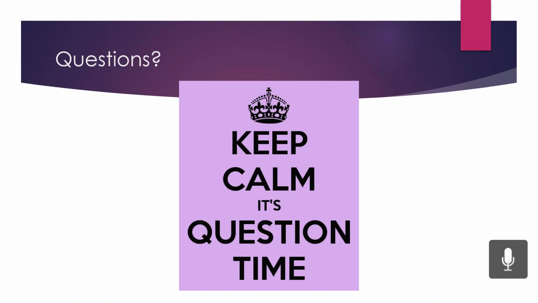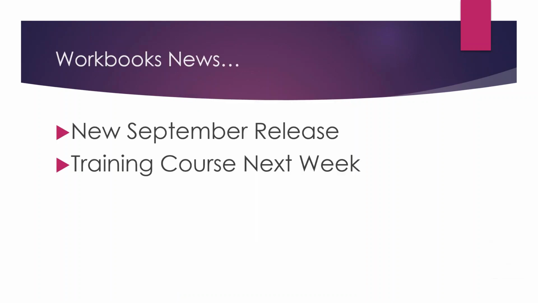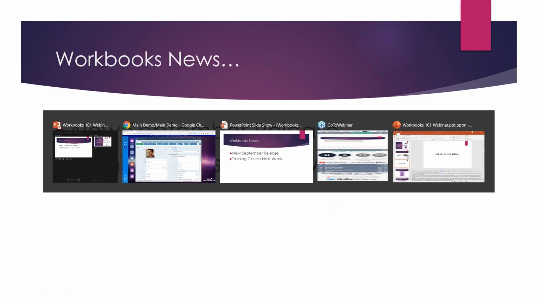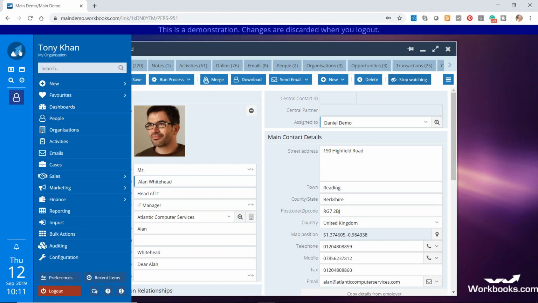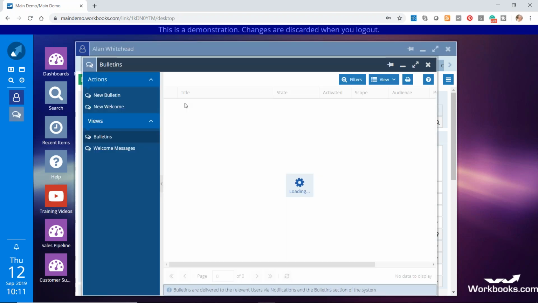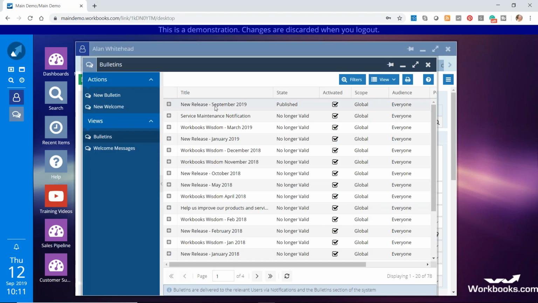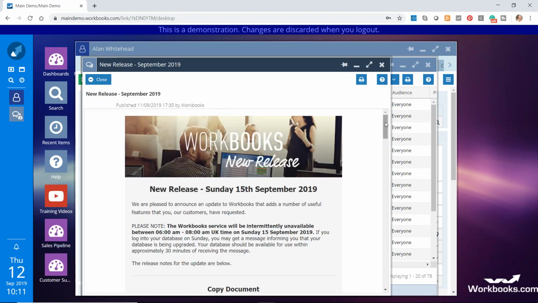Right, bring you up to date on Workbooks news. Now you might have noticed, if you're on the mailing list for Workbooks, there is a September 15th release coming up. Got a lot of exciting new features and functions in Workbooks. If I pop back to Workbooks and go to my start menu and come down to bulletins here, this is where you can see a big audit trail of all the previous releases. So yeah, we've got this 15th September release coming up.